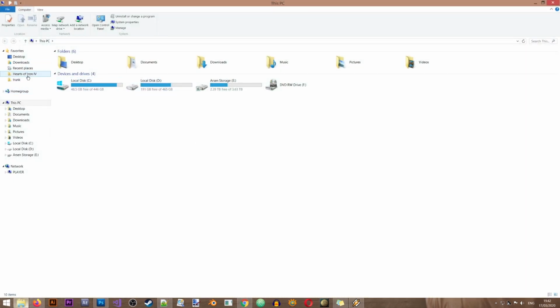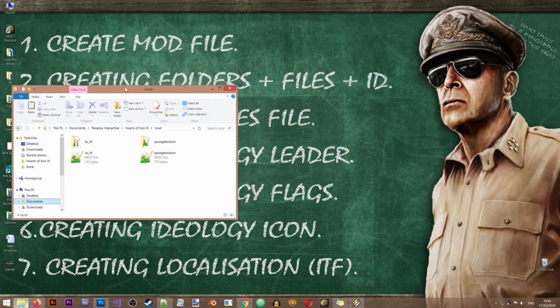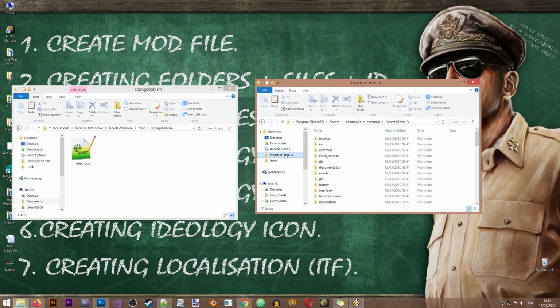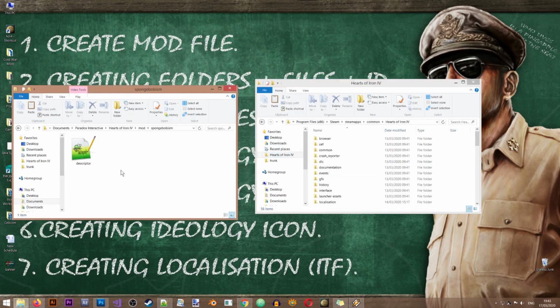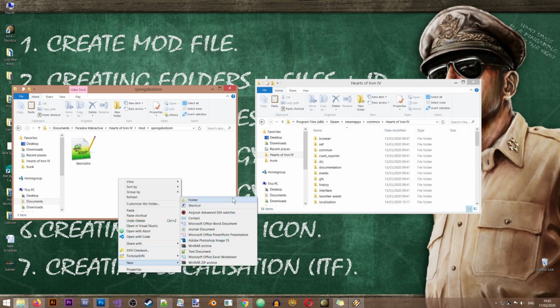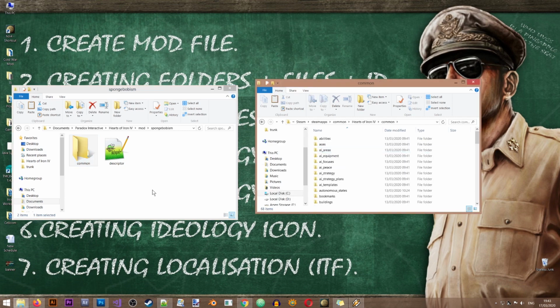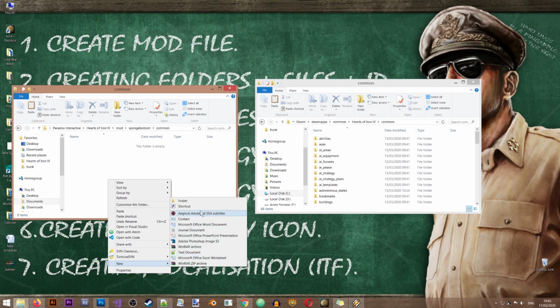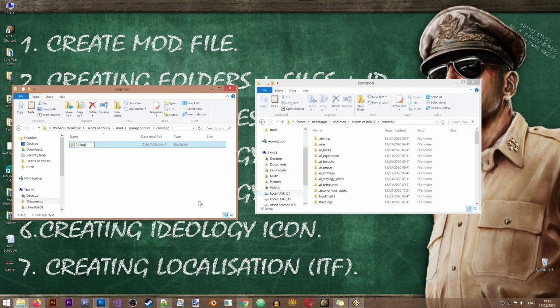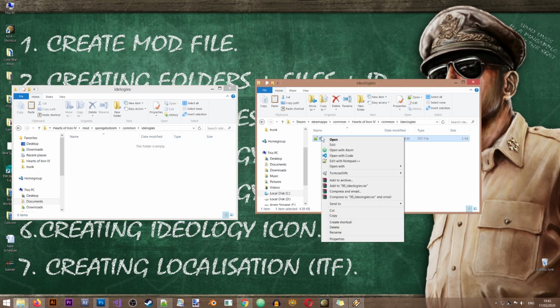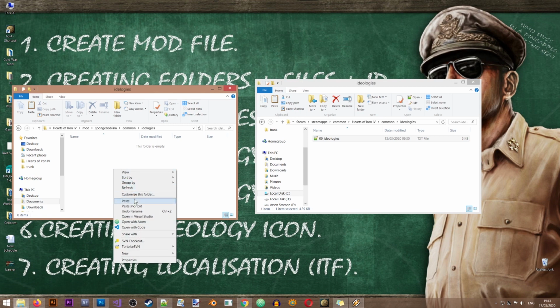So let's open our HOI4 folder, mod folder. In here you will have the SpongeBobism folder already created. And let's open the vanilla HOI4 folder as well. And we'll start creating our folders and files. So the first folder that we will need is the common folder. And inside the common folder, there's a folder called ideologies. So I'm going to create that one as well. And I'll just copy the ideologies file into my mod.